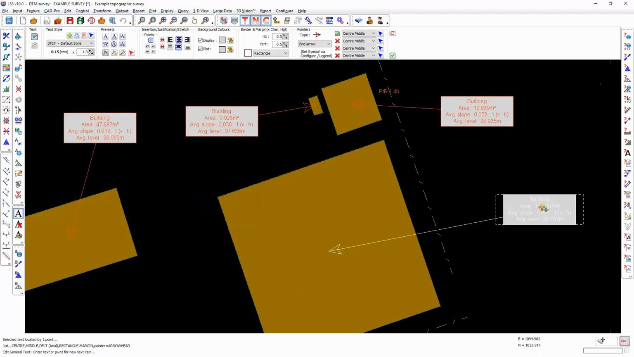We can now edit the text as required, but please bear in mind that if the LSS survey changes and the areas to which this text relates changes, then the text will not be updated. This is fixed at this moment in time.